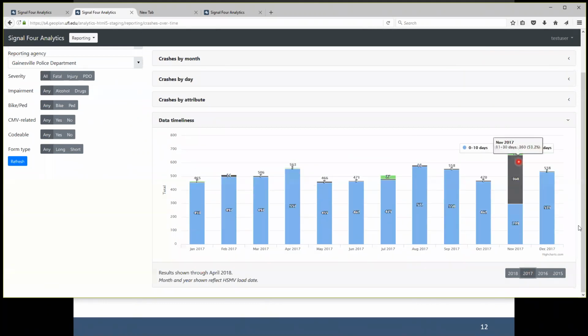And again, we have a little issue in November here. I'm not sure what it is, but other than that, you barely see any green and very, very tiny gray. So it looks like Gainesville PD is doing a good job reporting this data to the state in a very timely fashion, in that 0 to 10 day window.